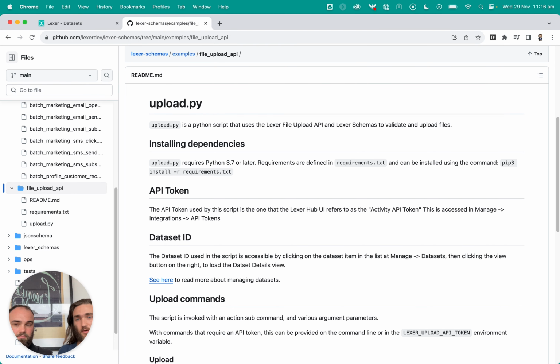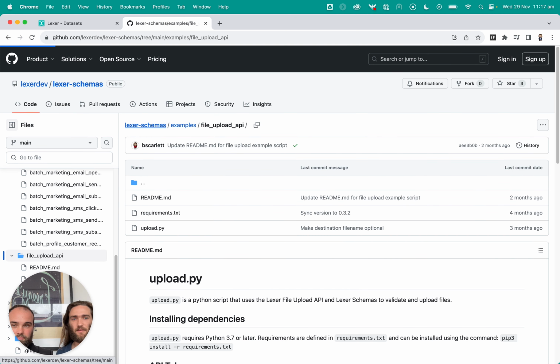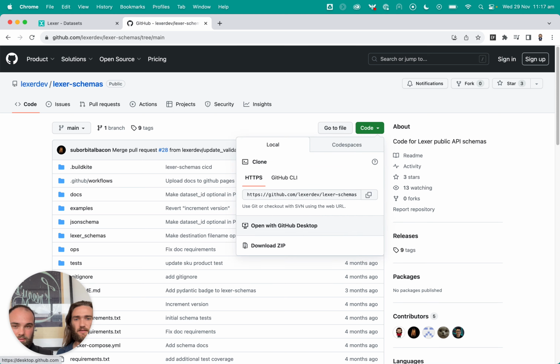So we're going to follow the instructions for installing or using this script. But first we have to pull this repository down onto our local computer. So we'll be using the git command line for that. And Cal, if you go up to Lexer Schemas, we'll be cloning this repository. Using HTTPS is fine for us. So you can copy that.